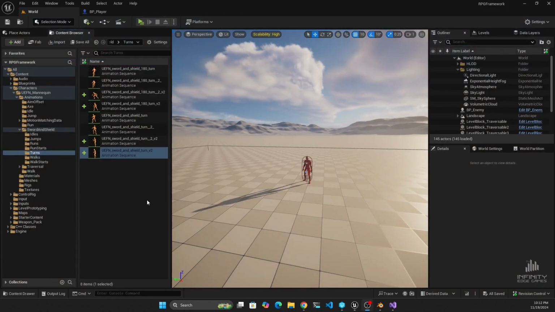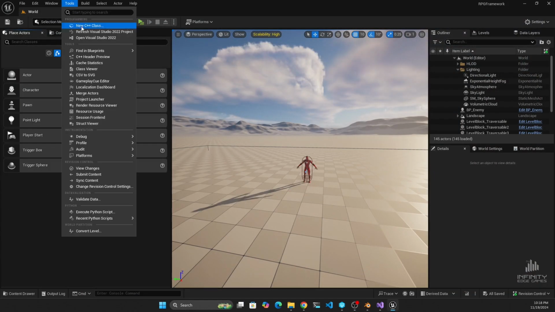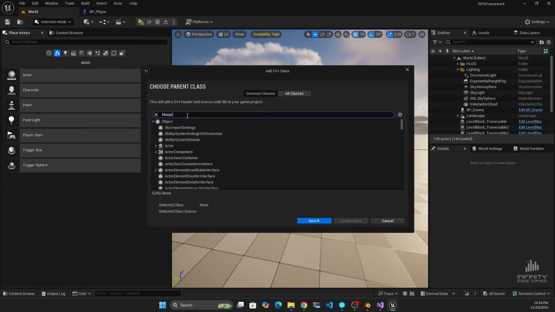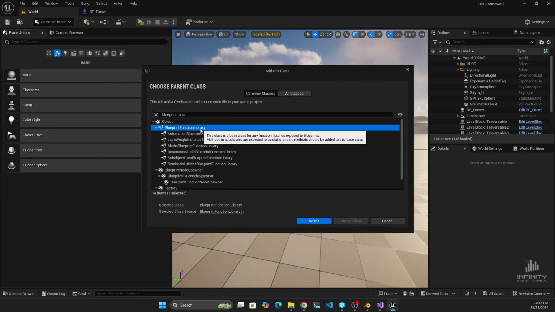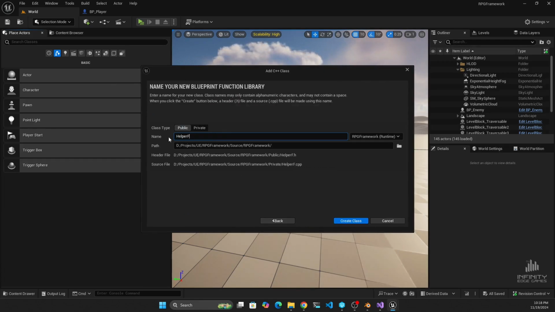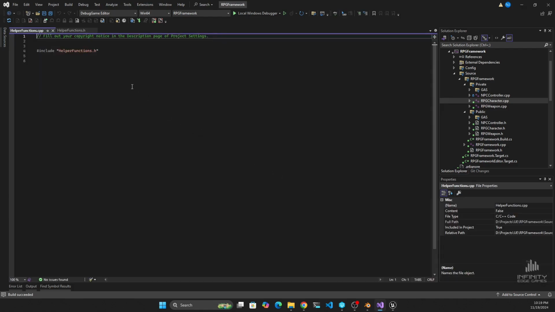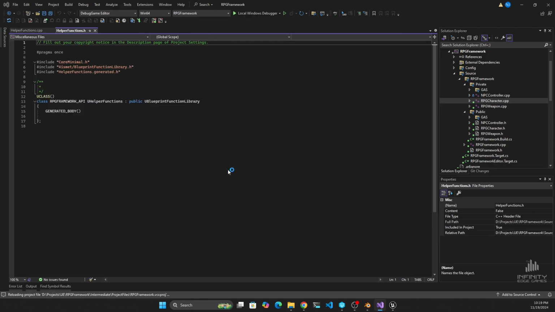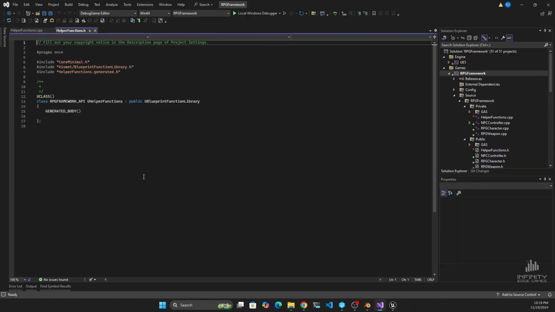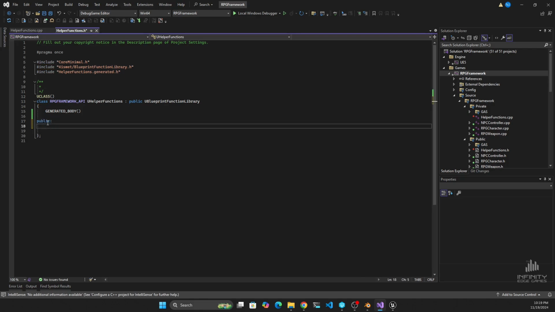Now let's add logic for switching between multiple targets. First, add new C++ class of type Blueprint Function Library. Name it Helper Functions. Create new blueprint callable function. Name it getNextTarget.